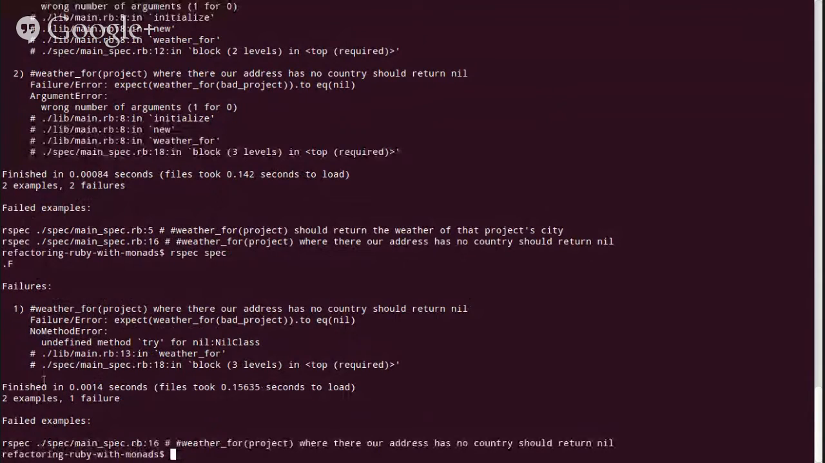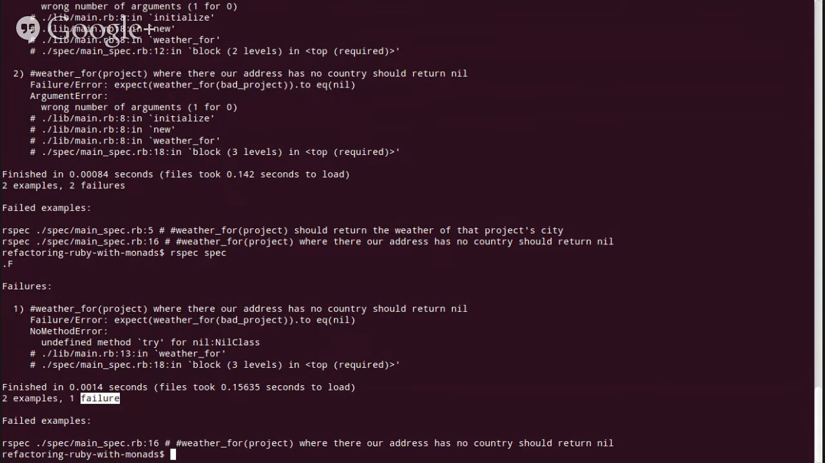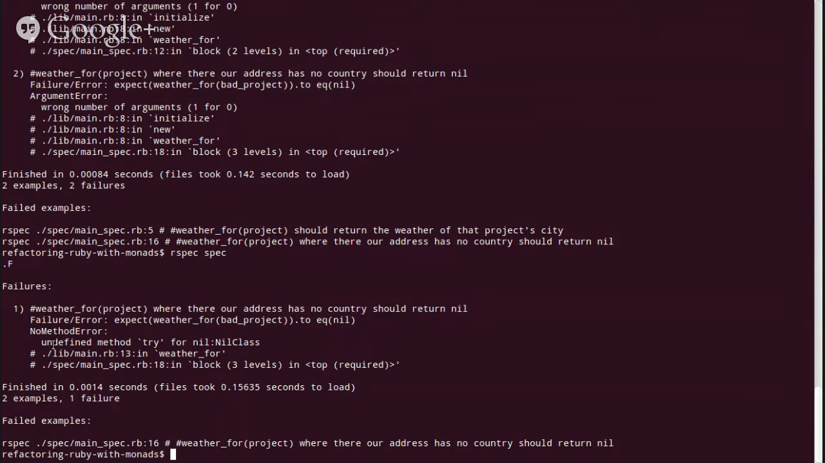You can see that we have two examples, the one for a good project and the one for a bad project, but now we're having one error. And this failure is coming from the bad project example. For some reason, we're trying to call try for a nil value. So at some point, our nil value isn't getting wrapped in an optional class. So what's happening here?